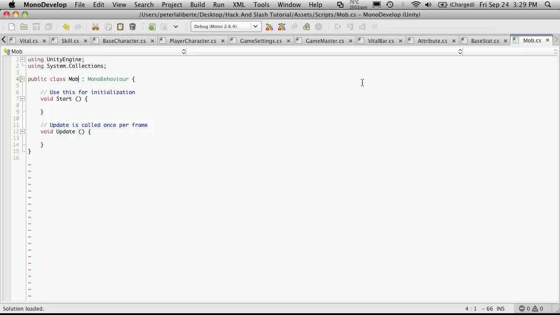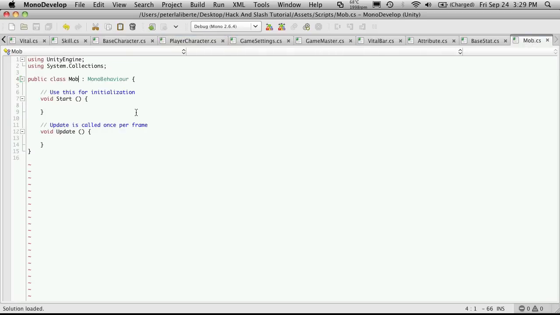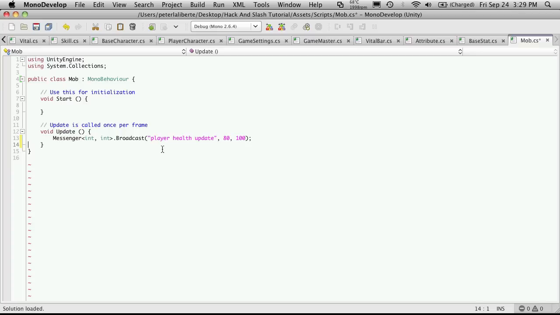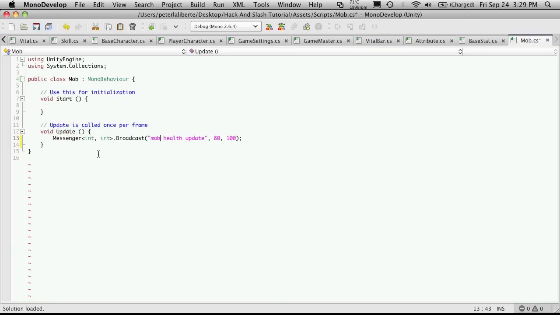Now I just want to quickly get this set up to work with the vitals bars. So I'm going to go over to my player's character and copy our messenger class, the messenger that we're sending out. I'm going to go to the mob class and paste that right in. But I believe we called the message mob health update. I'm just going to check in the vital bar class. Yes, it was mob health update. I'll save that.